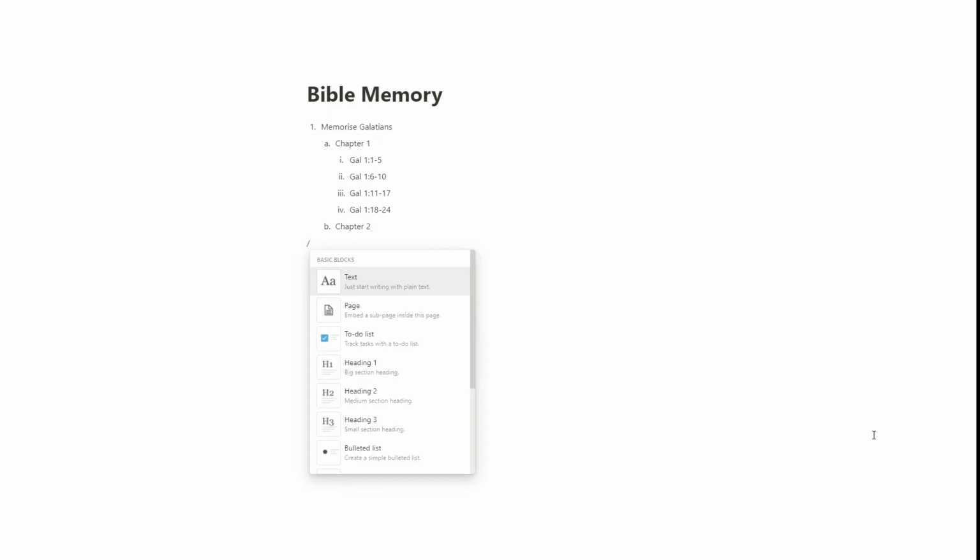We could, if we wanted to, create a checklist. So rather than doing an outline like that, we could press the slash command and type in to do and create a to-do list and do the same thing. So we're going to memorize Galatians. And within that, we are going to memorize, and again, I'm pressing tab to indent this, chapter 1. And again, within that, we are going to be memorizing our parts of chapter 1. All right, so this is another way that we can create an outline.